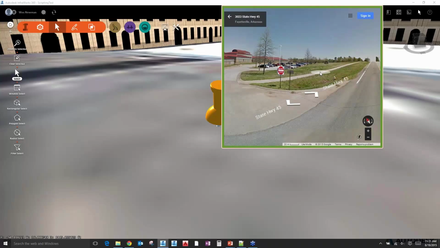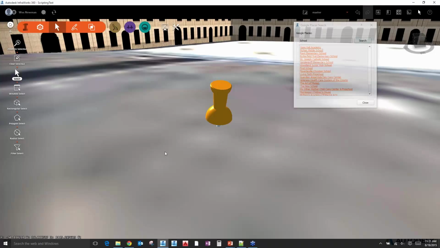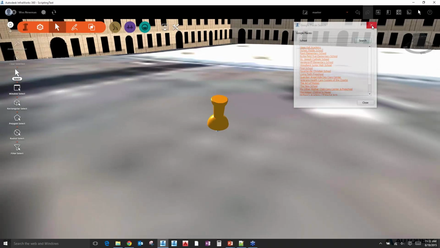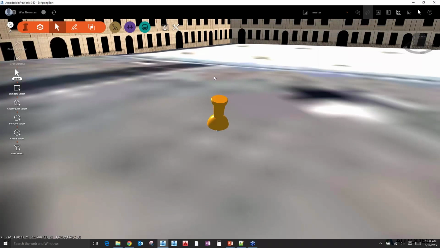This is one of the more complicated scripts that I've written, because it does create external calls. I have to call the Google Places, I have to get a return from it, I have to manipulate the contents that have been returned, and then create InfraWorks objects when they click on one of these points here. So that's one of the more advanced ones. Real quickly, I'll show you a couple more, and then we'll get into a little bit of the scripting here.